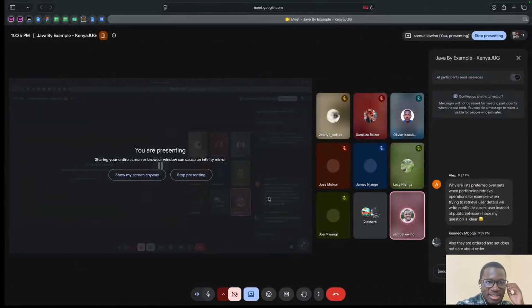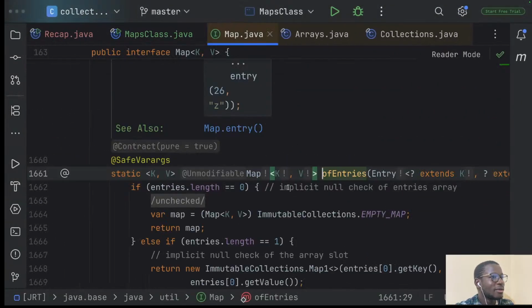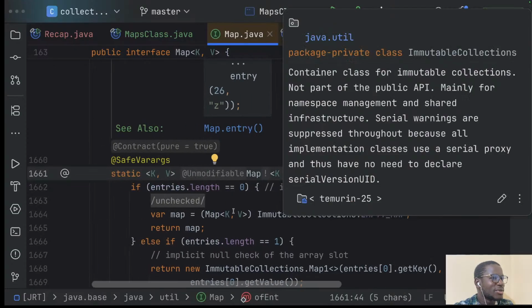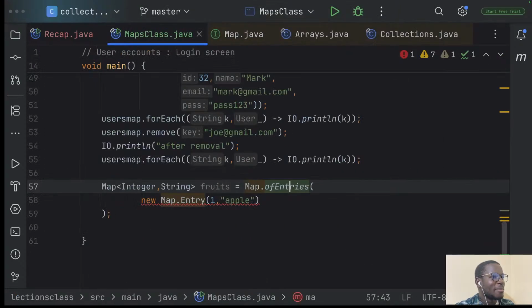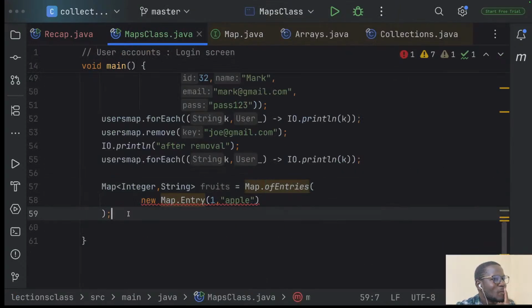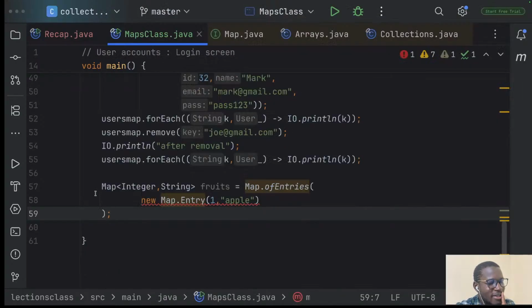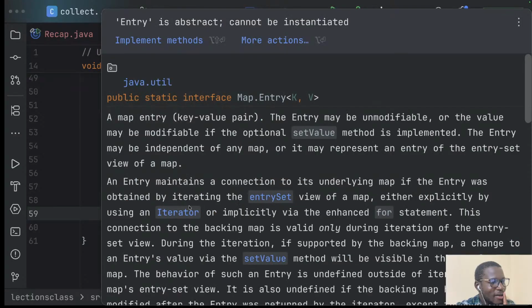Joe, Kennedy, have you guys done that Map.ofEntries function from Java 9? I have seen it somewhere, but I've forgotten how to use it. Because essentially what we are supposed to pass in is an entry, and we can pass in multiple entries to form the map itself, but just doing new Map.entry doesn't seem to work.